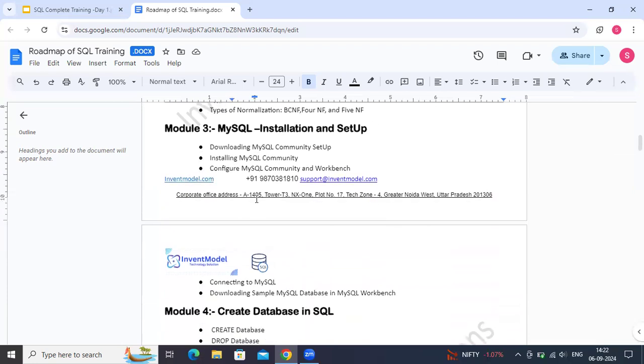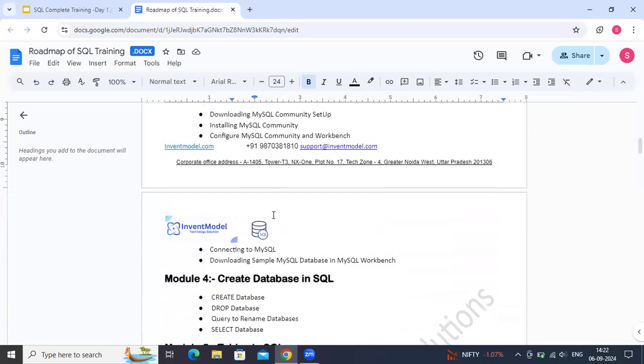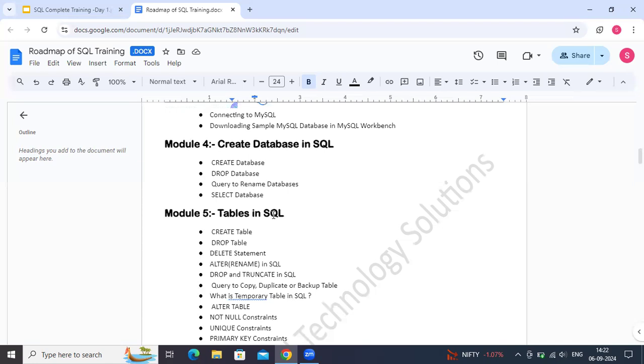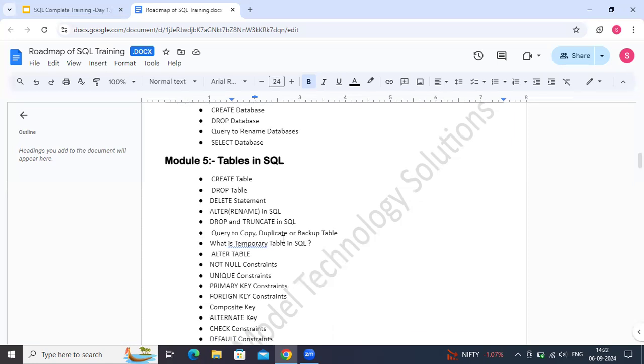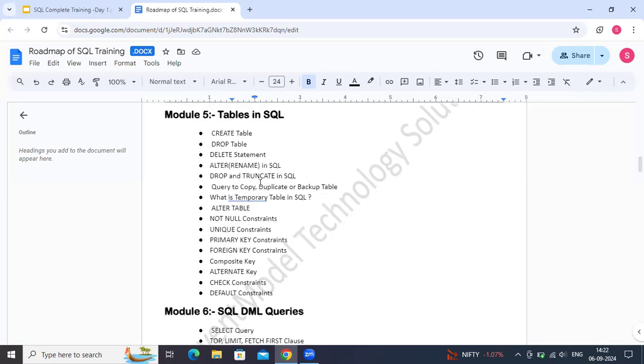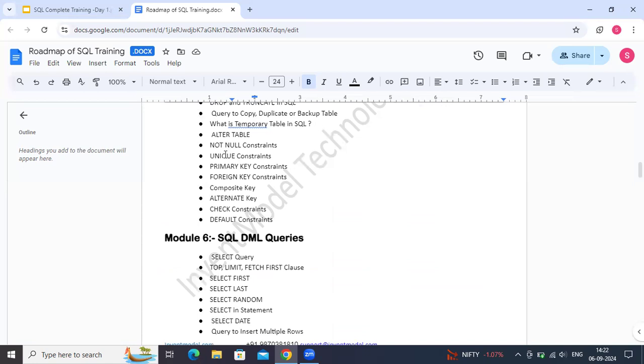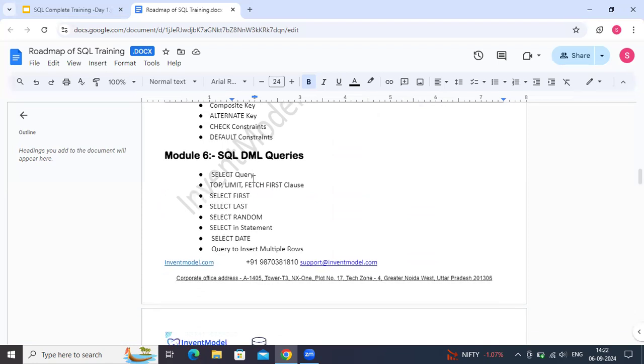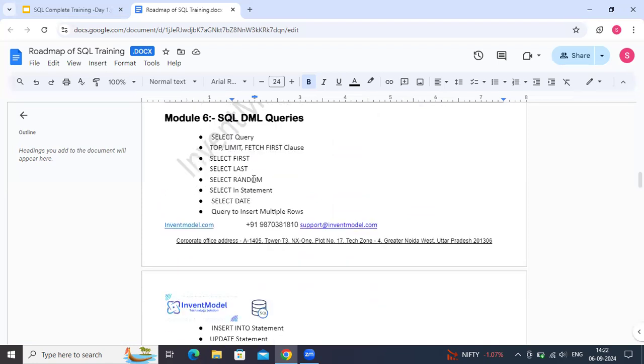In the next module, we start with how to install and set up MySQL on your system. The other module tells how databases are created and dropped. The next module, we learn about tables, all the commands related to tables like create table, drop table, delete table, alter table, and the constraints like primary key constraint, foreign key constraint, composite key, alternate key, and other constraints.